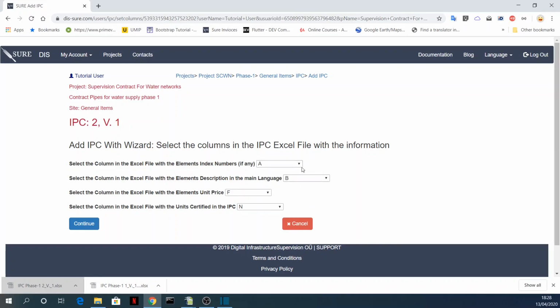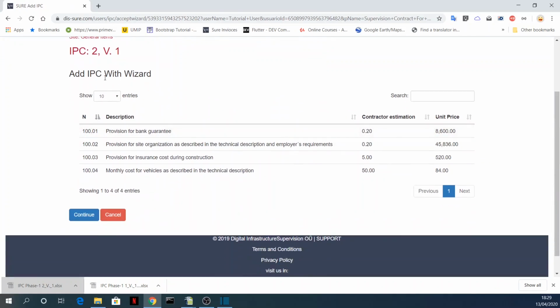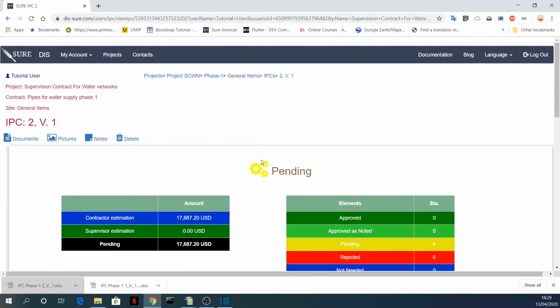What this does is Sure checks all the elements that have been uploaded in the budget and compares them to the elements that are currently in this Excel file for the IPC. It will automatically join them together, and using several algorithms, it will find out whether that element is already included in the budget, how many items have been approved, how many quantities, if there are any variation orders pending, etc. It will link all the information to the database for the elements. So just click continue. It says, check if this is okay, and you can see it's okay. So I continue, and here it is.